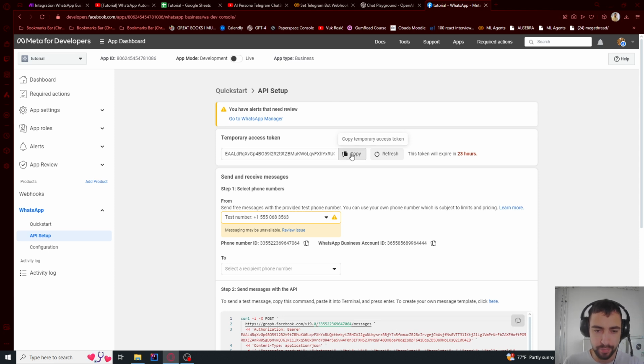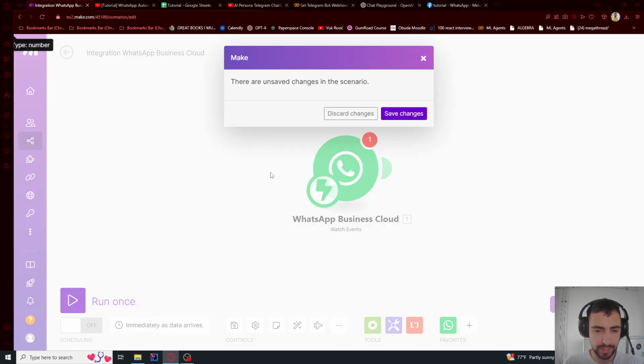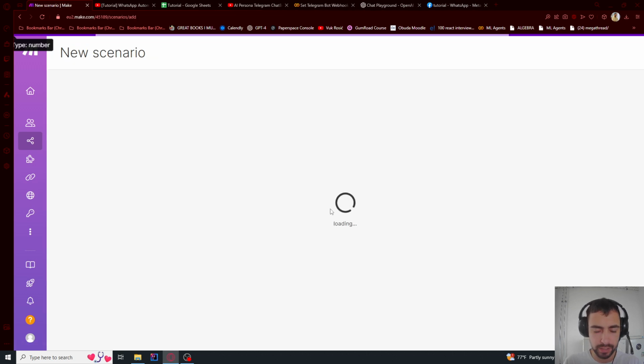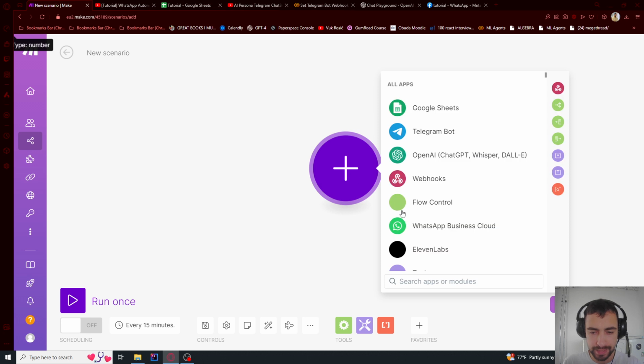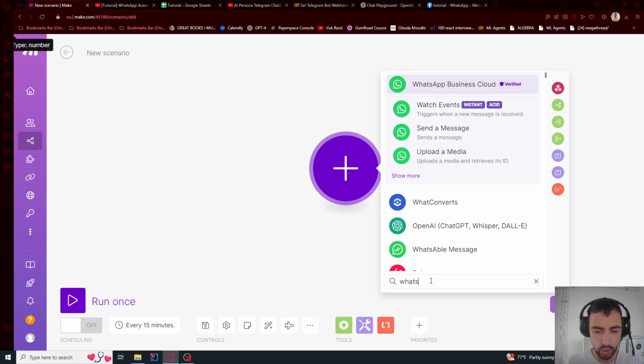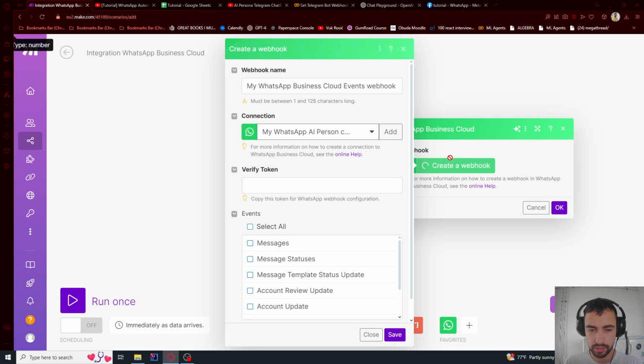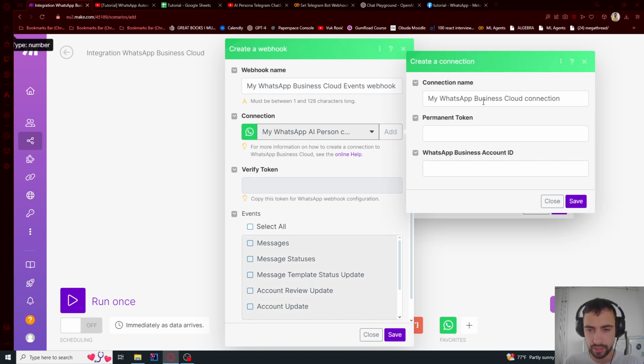We will copy this temporary access token. So this is just for testing. You're gonna need a permanent token later. So we're just gonna copy this and go here, I'm gonna discard these changes and create a new scenario. And I'm gonna search for WhatsApp and Watch Events. So we're gonna watch when we get a message. Create a webhook and then add a connection.